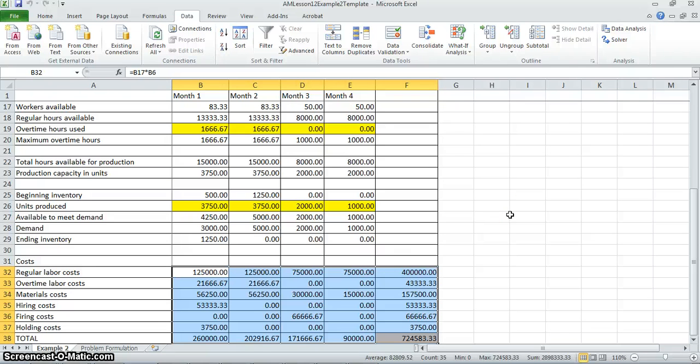So this concludes the video. Hopefully you can set up this model, and if you use the same assumptions, get the total cost that you see in the right-hand corner.